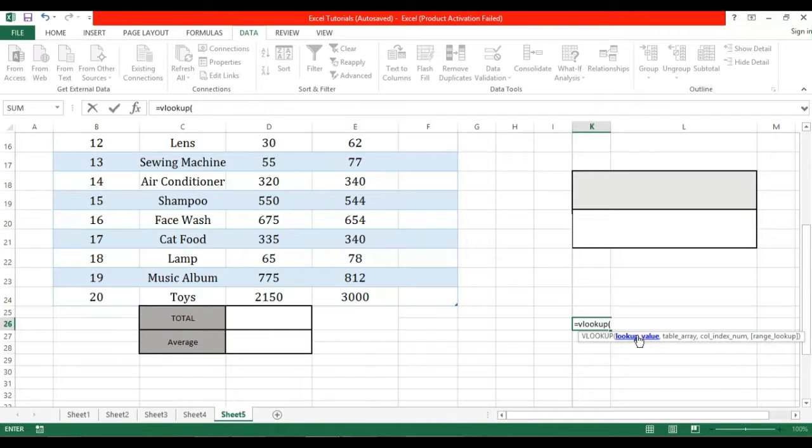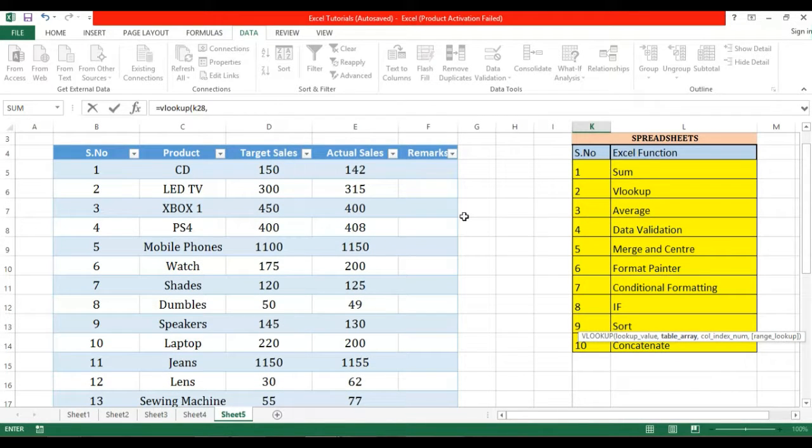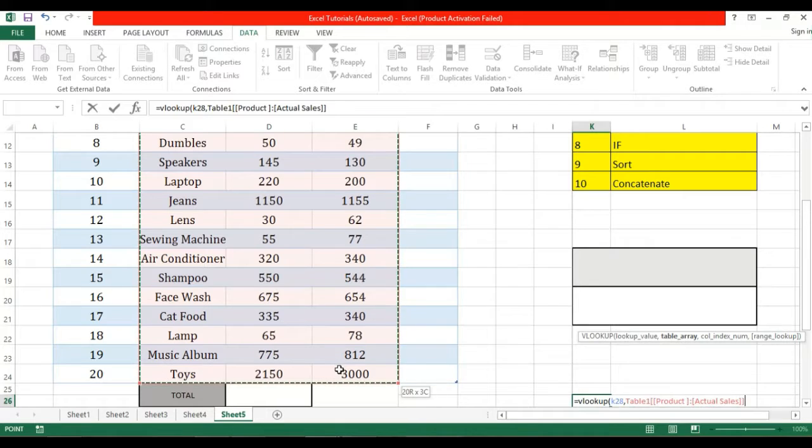So the lookup value is basically the value that you will enter in order to get the desired result. So we will define that value in one of the cells below. Let's say our lookup value is K28. So this is our lookup value, and the next thing it wants is the table array. So the table array is basically all the data that you will be using for the lookup function. So in our case, we need the products and the target sales, also the actual sales. So we'll use these three columns.